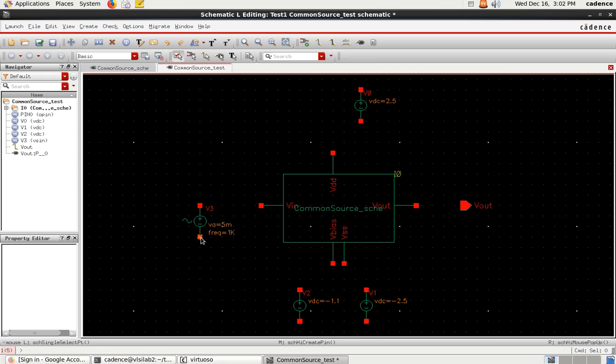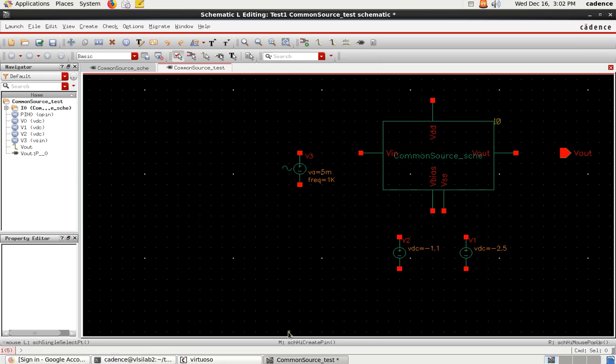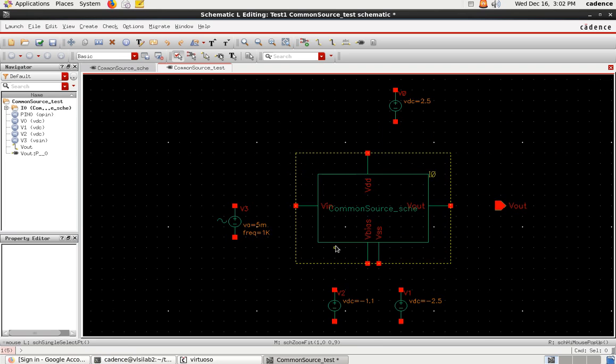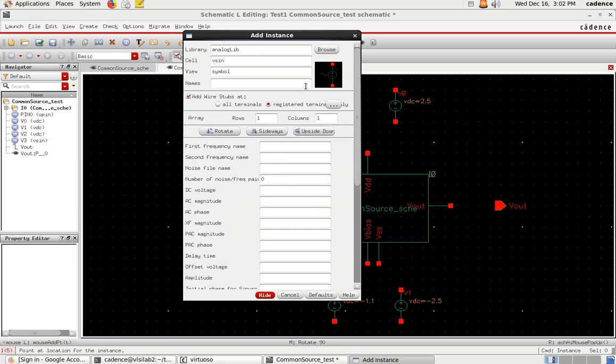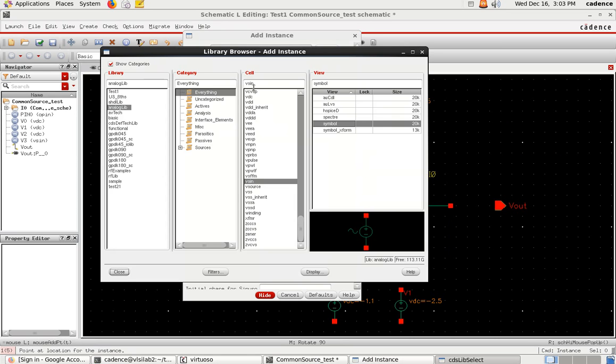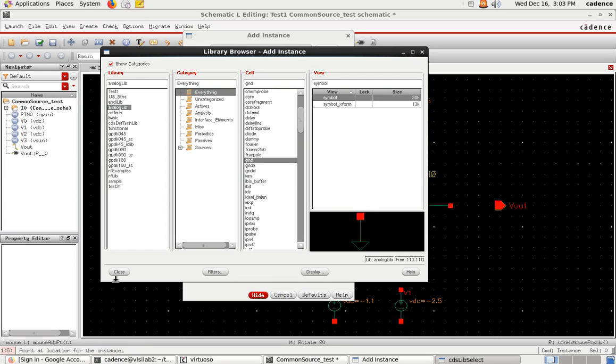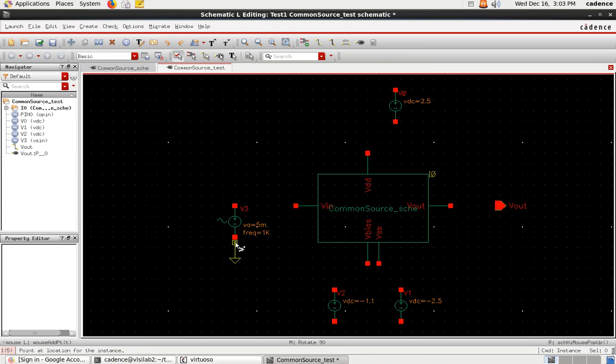Before I connect, I need to add the ground, right? For all the components I need to have the ground. For that, I'll select add instance. In the instance I have to search for ground, GND. This is the ground. Just close this. So I need one ground here to V in, then to VDD, then to VDC, also for VSS, right? Need to add a ground for all. I just added it. Now I need to connect all.